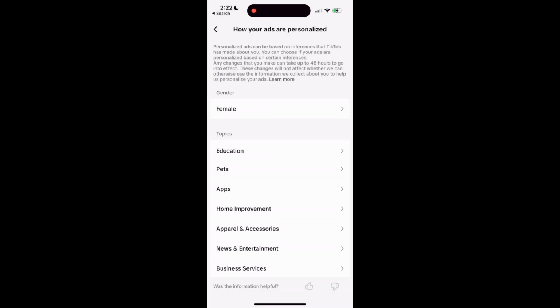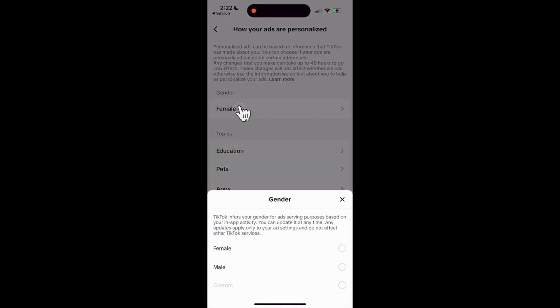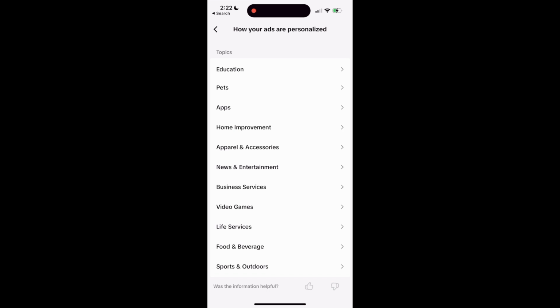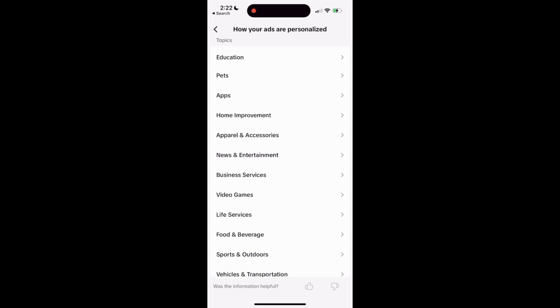I don't know why it says I think I'm a female. I certainly didn't put that on purpose, if I selected that when making my account. So I'm going to quickly change that to male because I am in fact male. But you can see that they have lots of topics here: education, pets, apps, and so on.